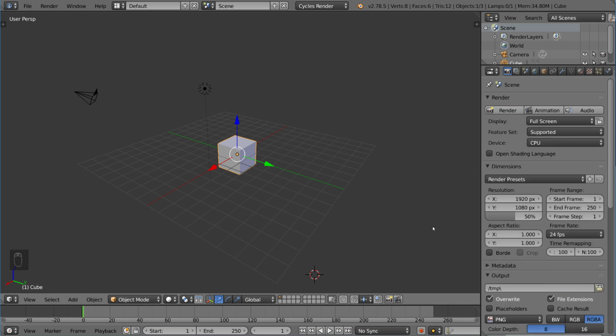So that's basically the overview for Blender's render interface. And we'll go more in detail about the dimensions, the output file and sampling, and a couple others in the next few videos. So see you there.